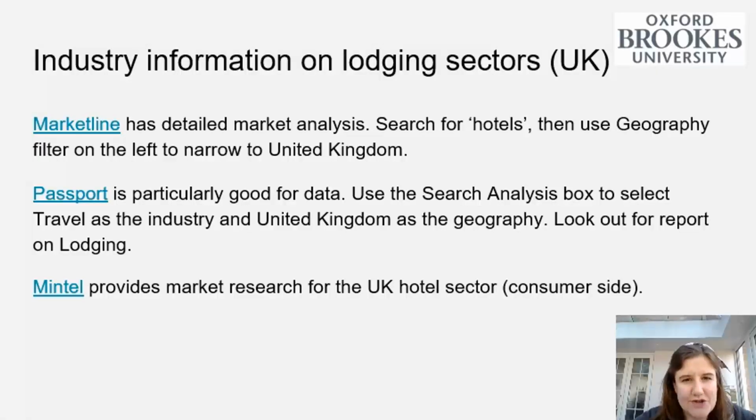Let's move on now to looking at industry information on the lodging market. So we've got 3 databases that are really good for that. MarketLine has detailed market analysis. I'll show you in a moment how to find that.